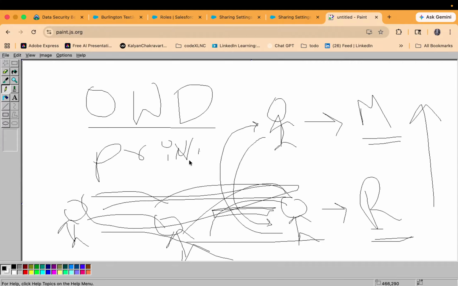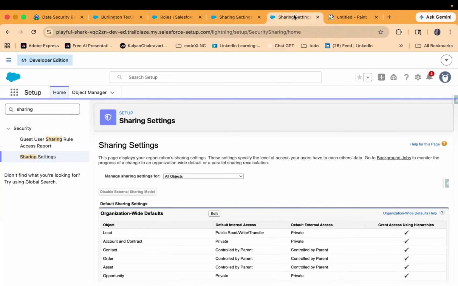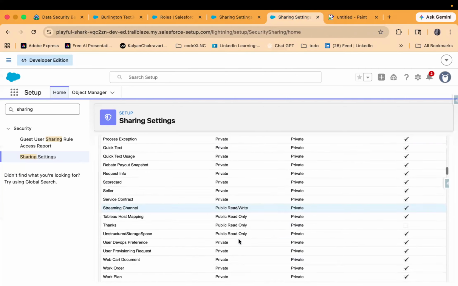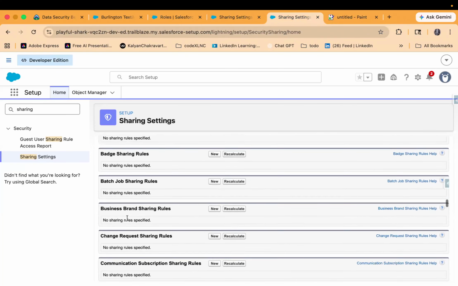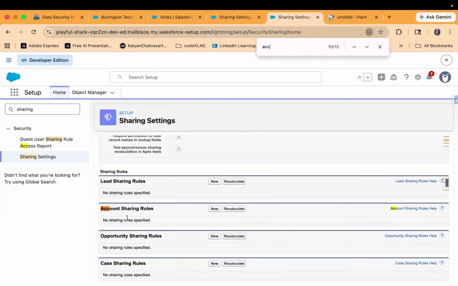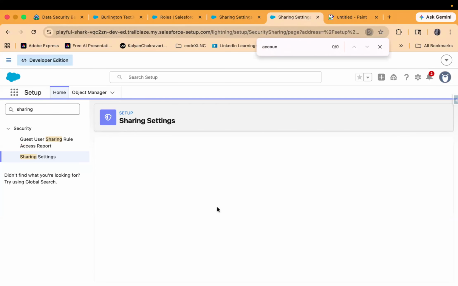So what do I have to do? I have an option called a sharing rule. If you want to make the records visible to other people, then you have to set some criteria. For every object, there will be a particular sharing rule area. So in the sharing settings, under the sharing rules, we have all these. We are talking about account, right? So let me go to account.